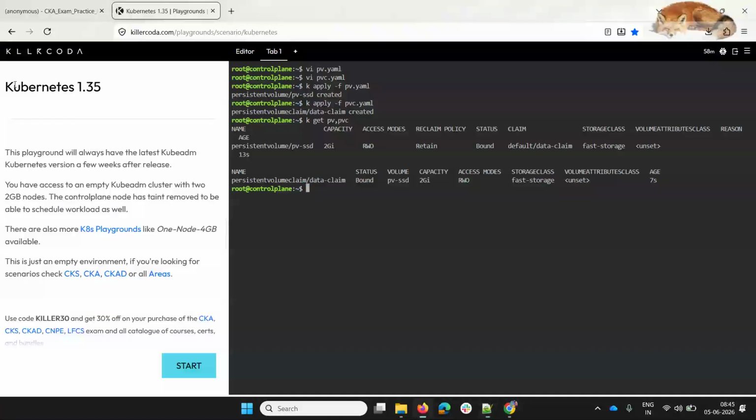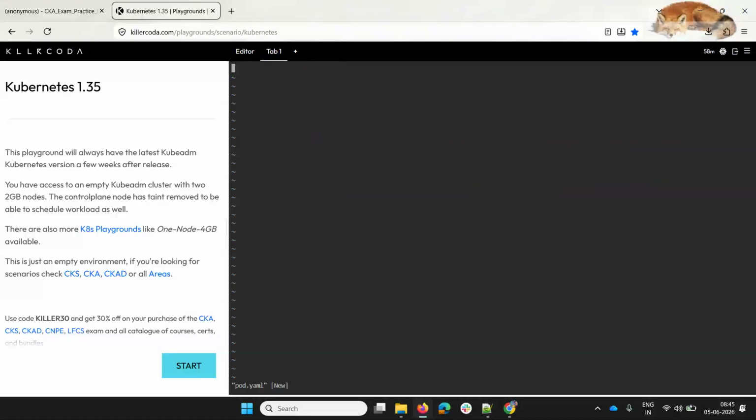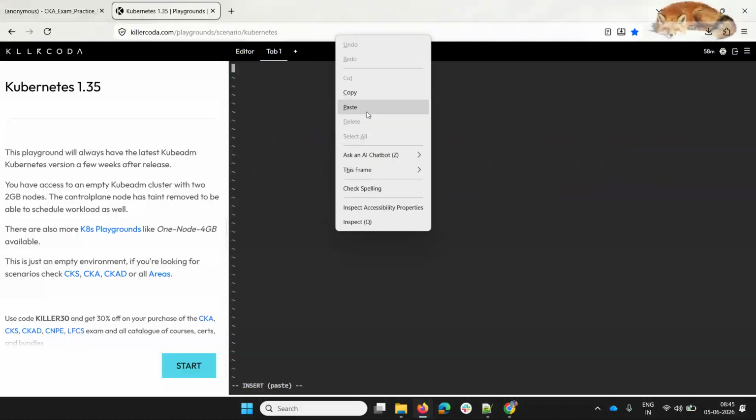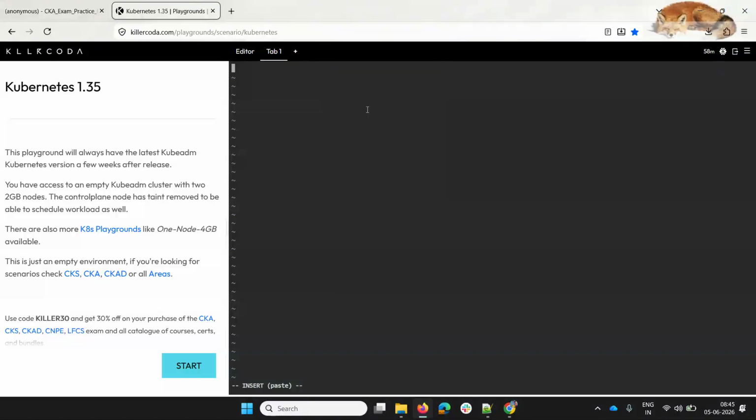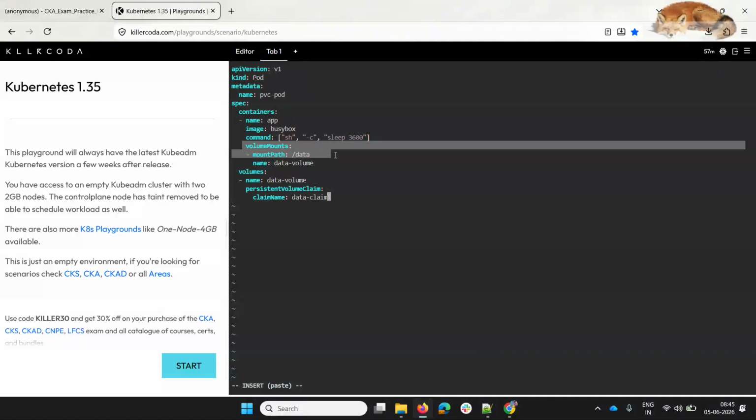Now let me create a pod, and it's a busybox pod. You will get this from the Kubernetes documentation; I got it in the same way. So let me create this pod.yaml. And if you see this pod.yaml, the volume mounts is what is there.